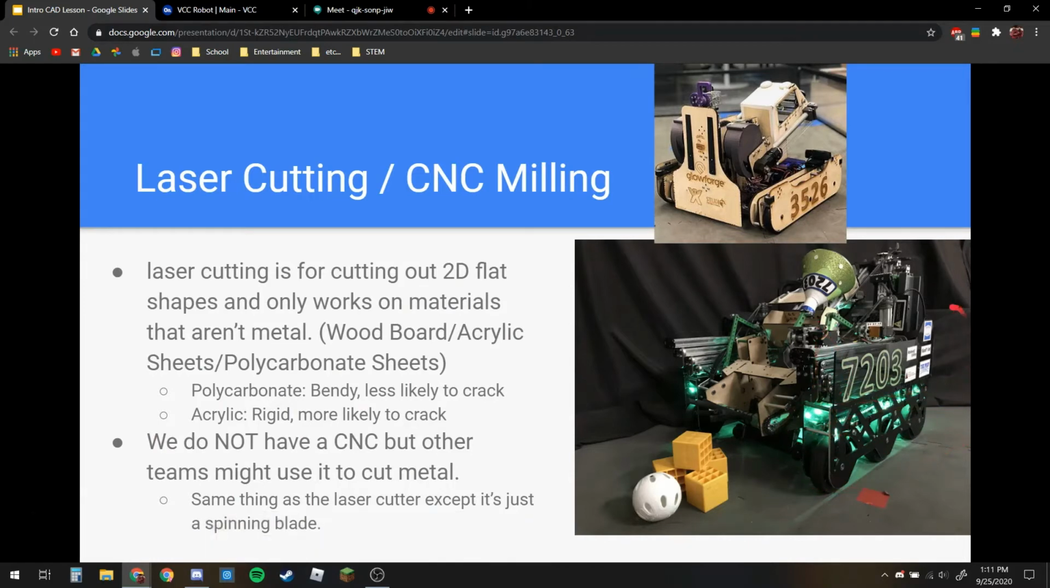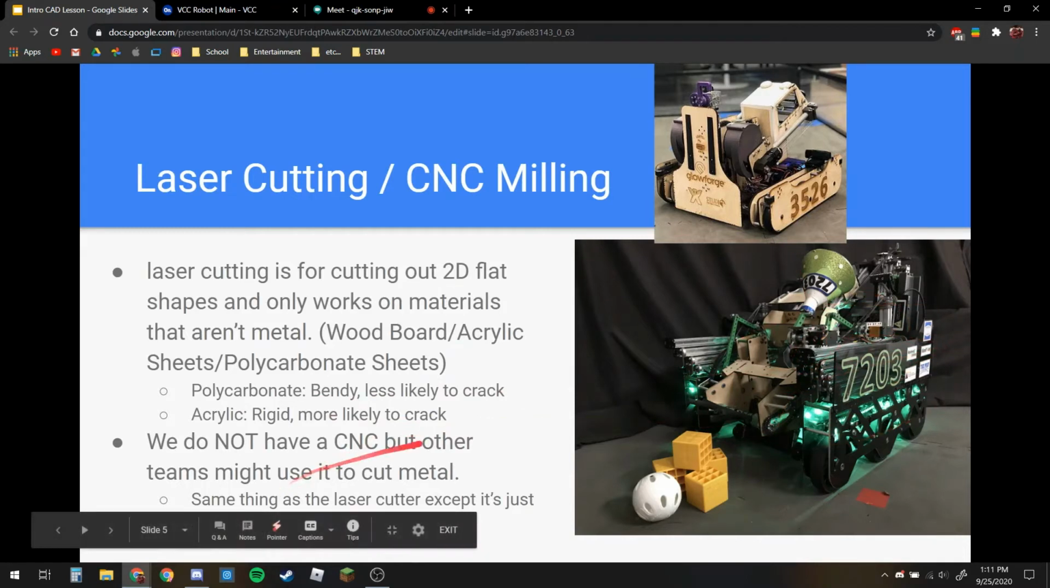It's kind of hard to see, but this panel with their team number on it is either acrylic or polycarbonate. I can't tell you which is which by just seeing it, but yeah, usually polycarbonate or acrylic is used for a side panel for decoration. So yeah, just so you know.